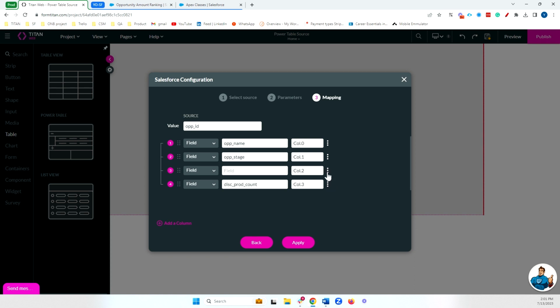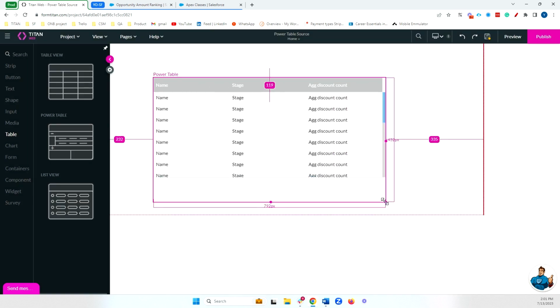Okay, and so once you have these labels here, you can decide what you actually want to call the columns themselves. We'll call this name. We'll call this simply stage, and this will be called aggregated count, or let's say aggregated discount count. All right, we should be good. Let's go ahead and apply. Make this a bit bigger.